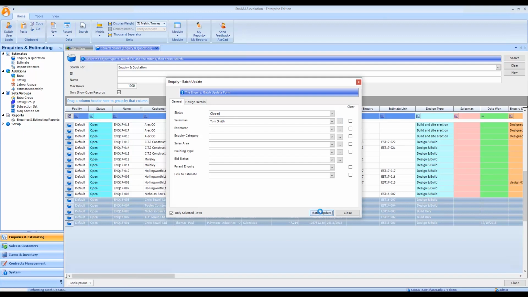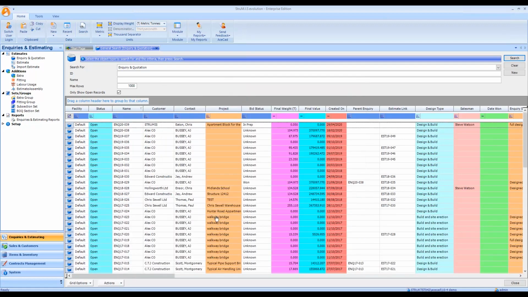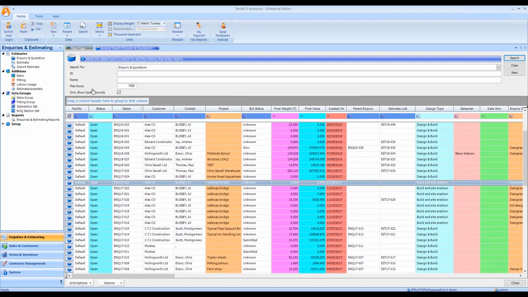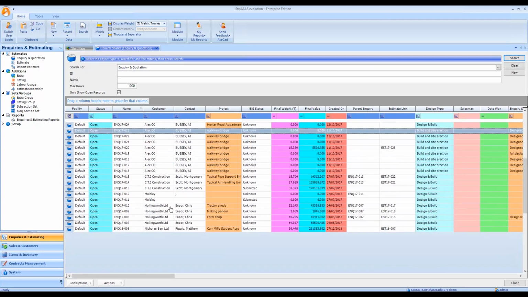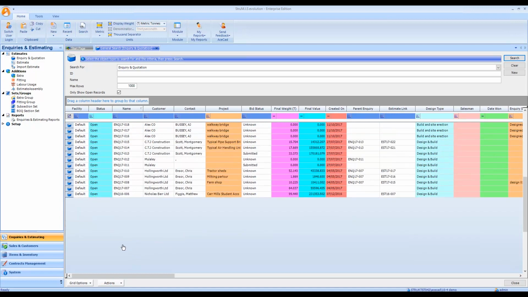So if I then go to batch update, I've got only show open records ticked, so that's not going to show me those, and you can see that they've disappeared from the bottom of the list. There were 16 record types, so they've now been closed off.